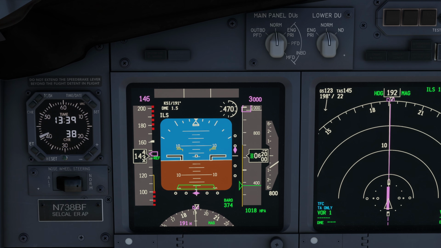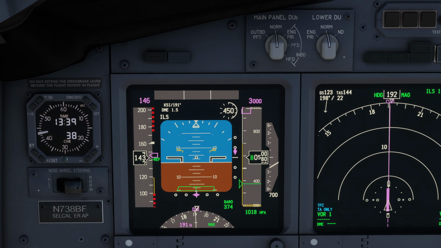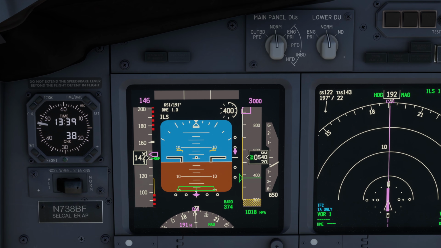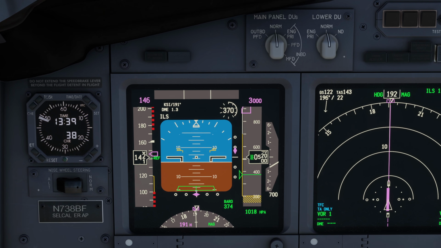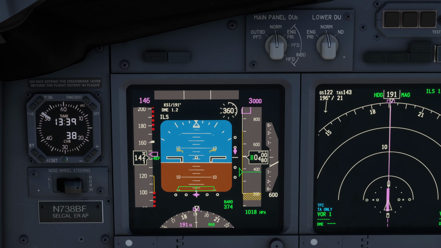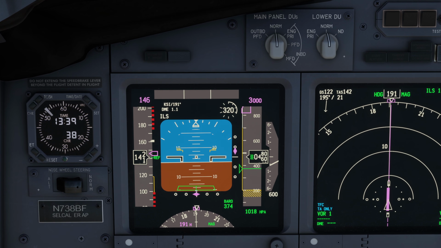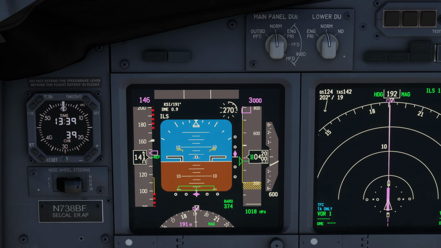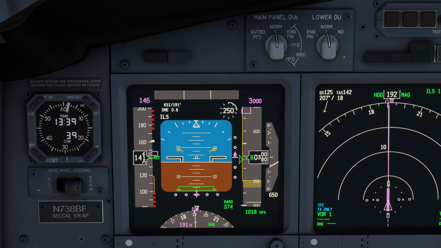Getting a little bit low now, so I'm pitching up a tiny bit. Again, not chasing the needle, but much rather I'm just doing some very slow and deliberate inputs over here in order to keep my airplane flying on where I want it to be. Alright, that's checked. So, slowly getting back onto the glide slope. Again, small corrections are key.